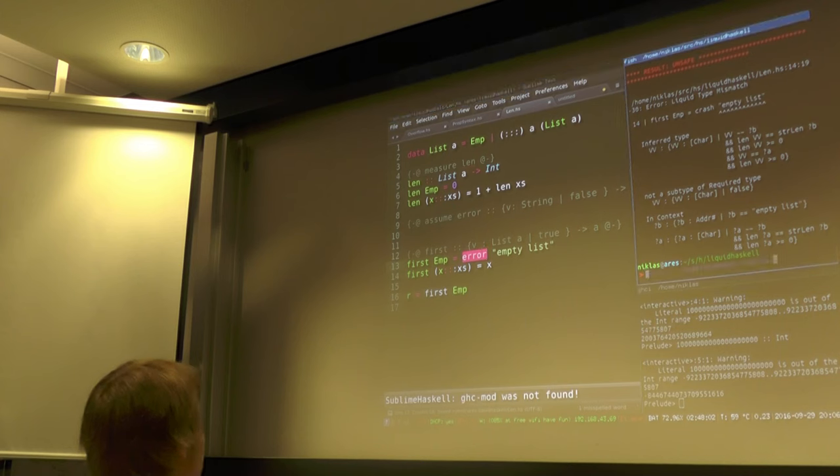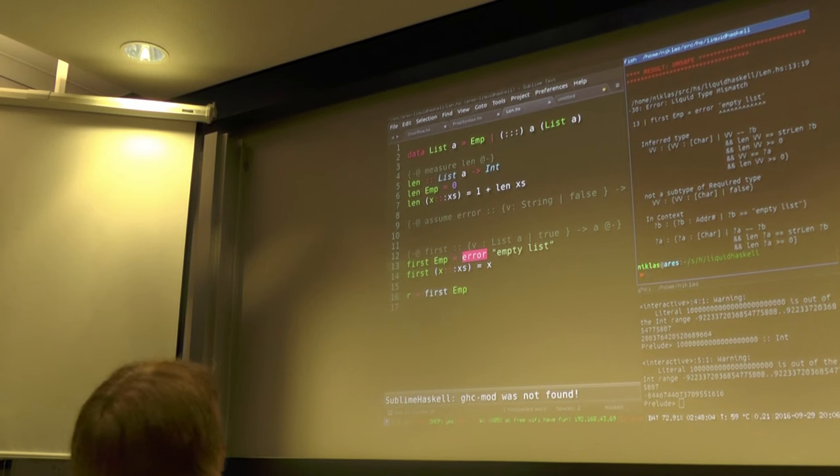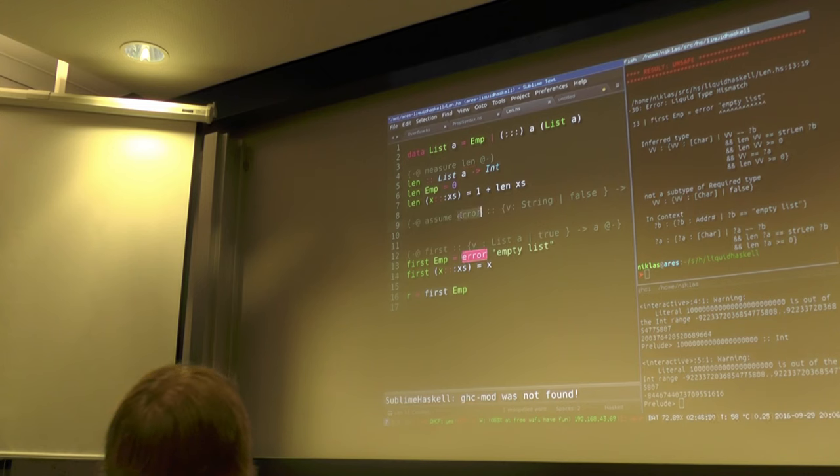Yeah. This is totally great. Perfect. So assume works. Okay. That's quite nice. So with this you can really introduce arbitrary things that you claim are... Yes, axioms basically. You say, oh yeah, this holds. And then it will infer based on this axiom, which is pretty cool.